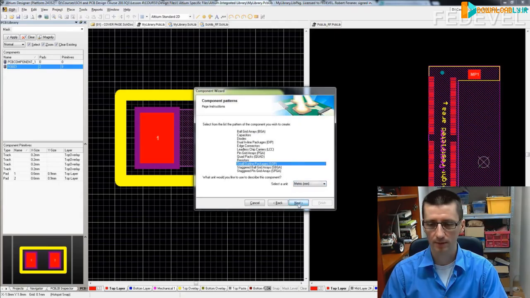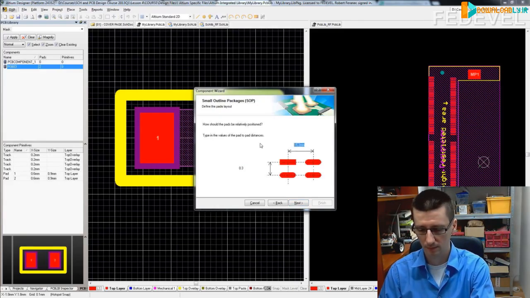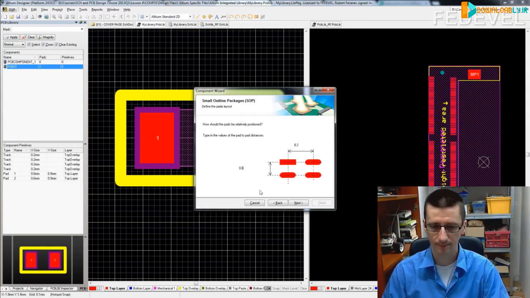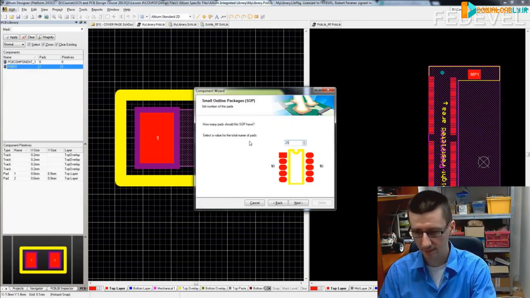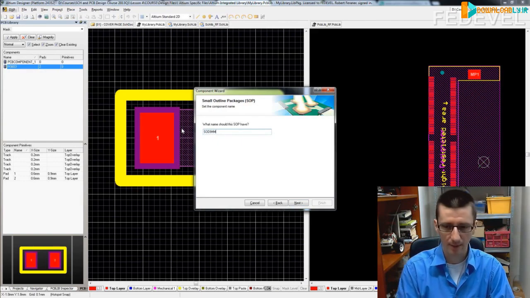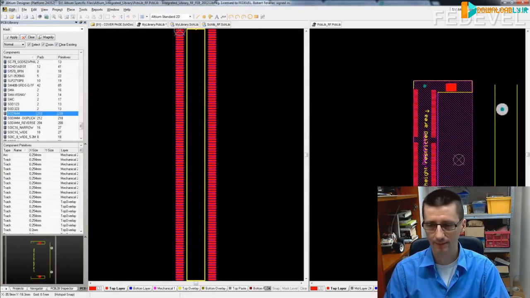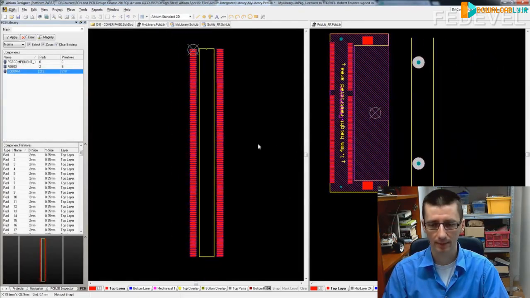I will use millimeters. I know this from the datasheet. This is 6, okay. Just press next, next. Name it. And it doesn't look like our component yet, but we have already done a lot of work.